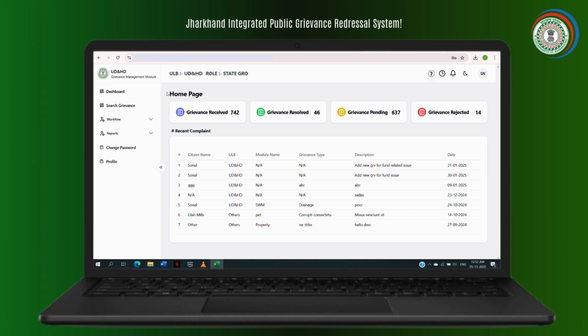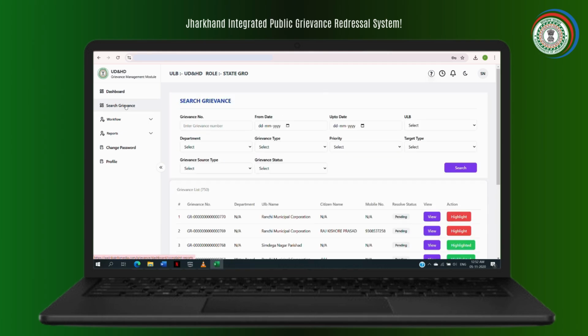Select the Search Grievance option on the dashboard to retrieve the desired grievance list or a specific grievance. Here, the user can filter the desired grievance or grievance list by filling in the relevant criteria.